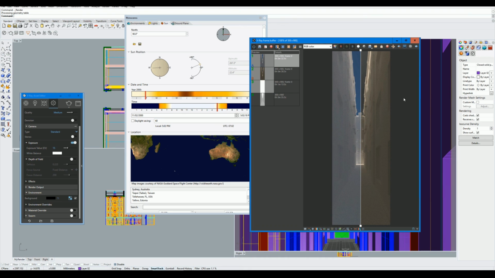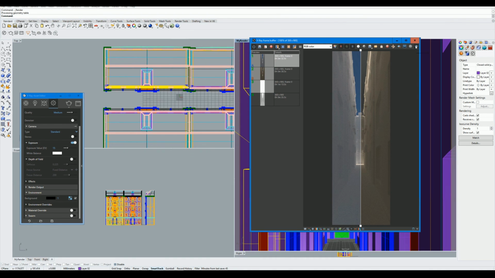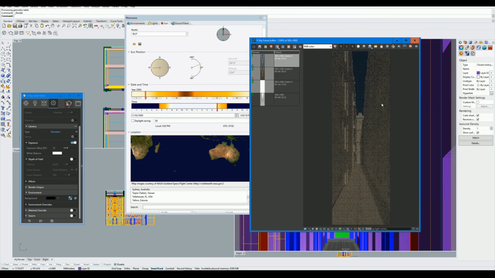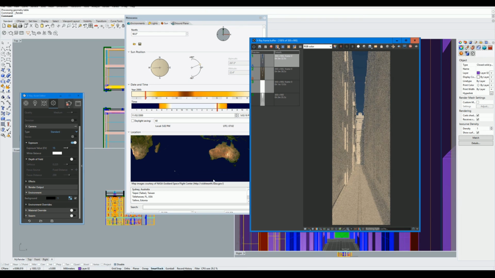Now, if we wanted to change the location of the sun to 5 p.m. in February, we can do that, and you can re-render it, and you'll get a very different kind of aesthetic in your image, right? So lighting is very, very important.